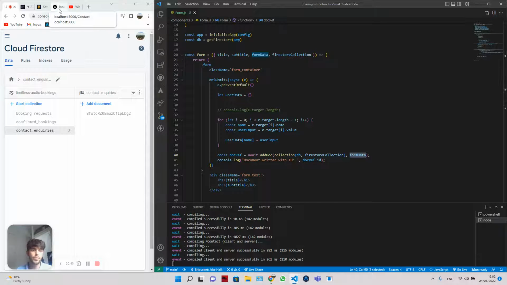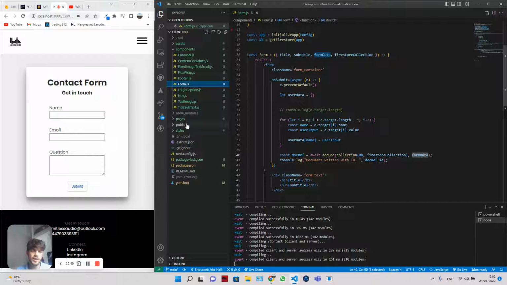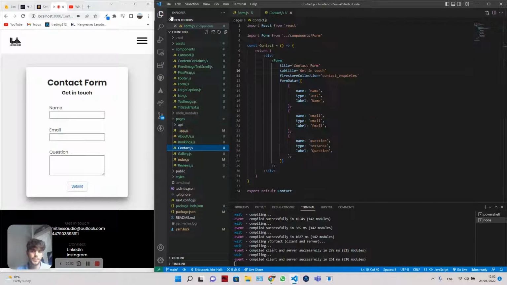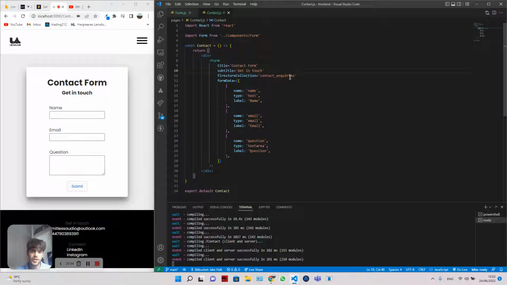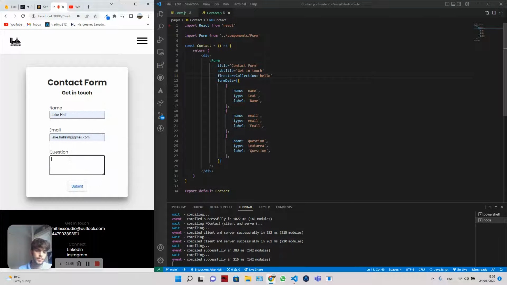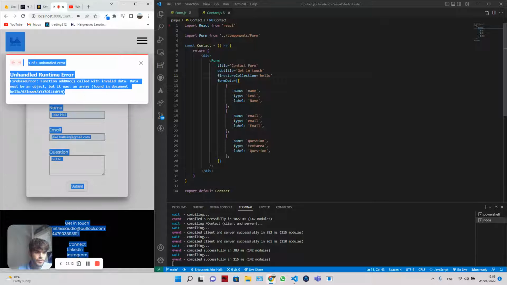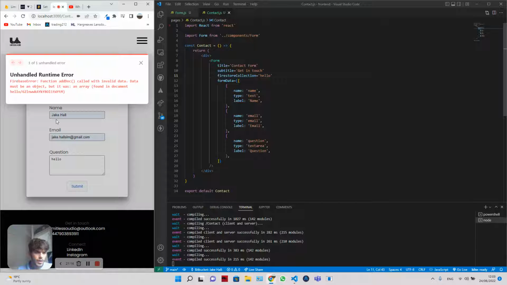If I go to the example in this website, so we're in the contact form page. Now that's in our contact page. So as you can see, I've put this as the Firestore collection to be contact inquiries. If I just make a new one saying hello, and I then fill in this form, hello, submit it, add dot called with invalid data, must be an object, but it was an array. Okay, let's see what's happened there.